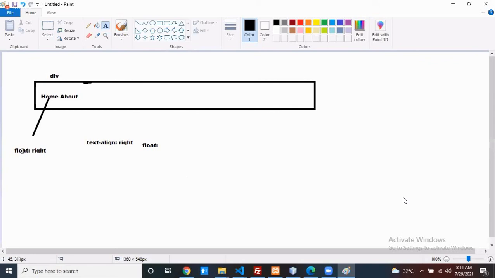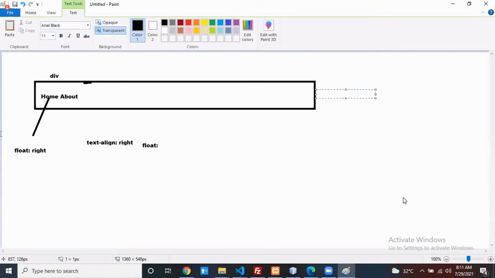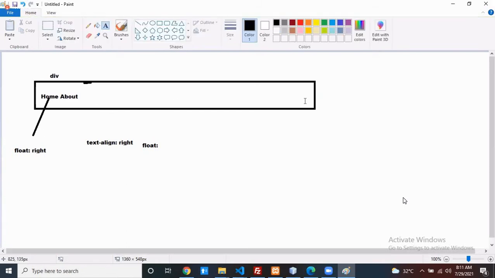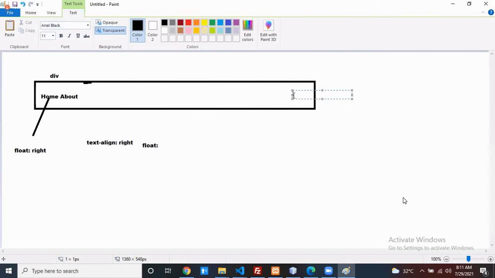Yeah. Okay then, see, if I give float right to my home, it moves to the right side. Who is the parent here? The div is the parent. My div's right side bound is this one, so my home comes to this spot like this.